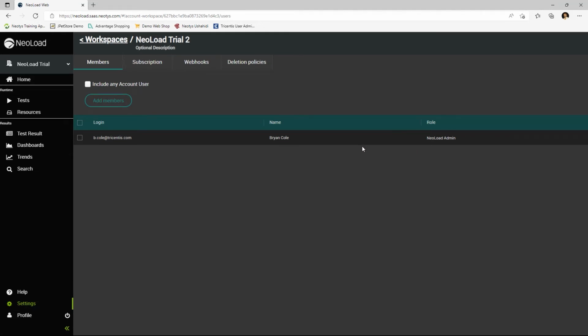This allows you to create separation of different tests, test results based on applications, project teams, agile sprints, any other segregation that you would wish to have in your environment.